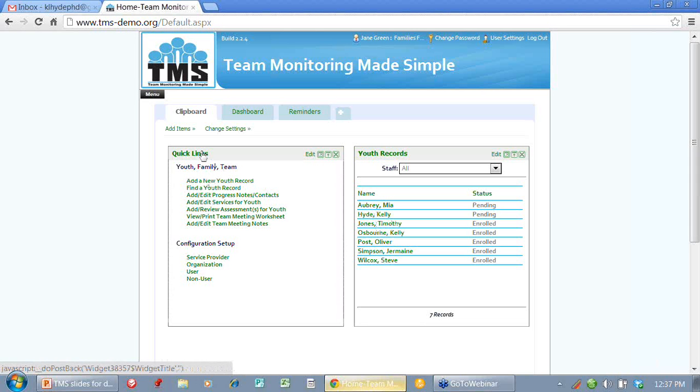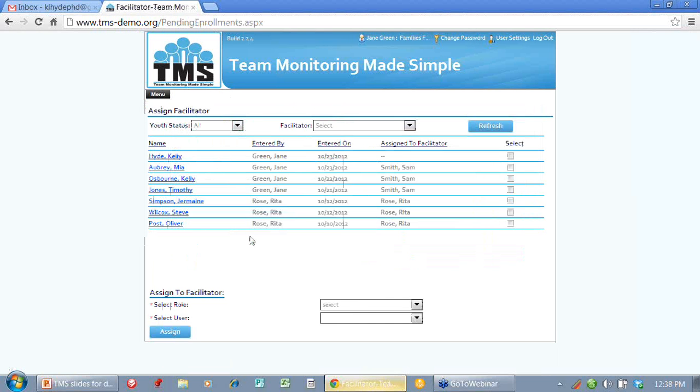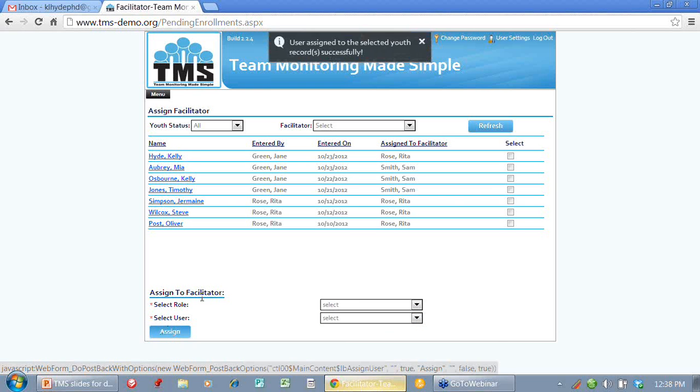So I'm going to go ahead and actually assign a facilitator for Kelly Hyde as if I were a supervisor, and I'm going to go to enrollment, and I'm just going to scroll down to assign facilitator. And this is again a permissions-driven function. In this configuration we have it set up so that the supervisor actually assigns a facilitator, and changing facilitators is fairly easy too. So I'm going to show you how I would assign a new facilitator. I just put a check in Kelly Hyde. I select Kelly Hyde is in need of a facilitator. Those available are Rita Rose and Sam Smith. I'm going to assign her to Rita Rose and go ahead and assign.